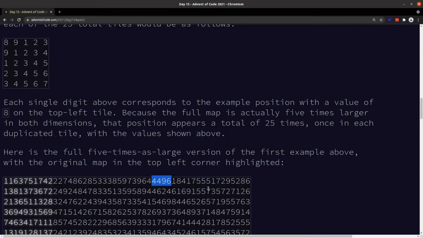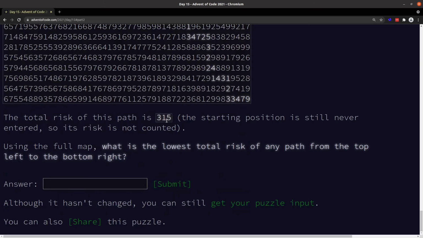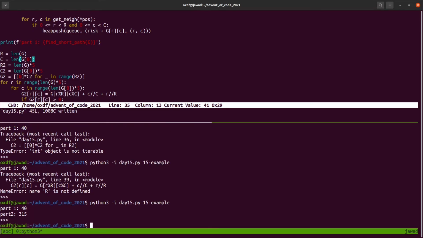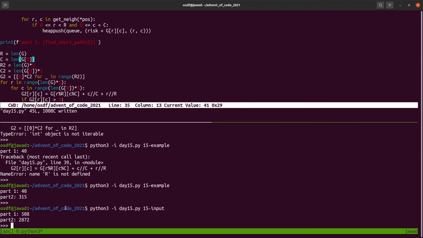40 and 315. 315. All right, and that was fast too. I think I mentioned at the beginning, I was really tempted to try to do this with some kind of recursion, and I think it would have just been a disaster. Okay. Ooh, that was still pretty fast. Let's see.